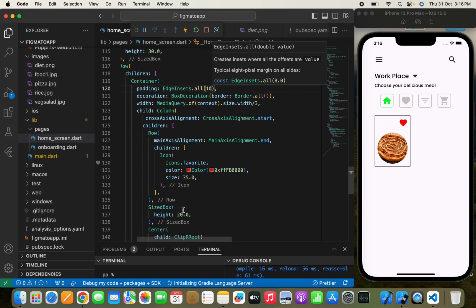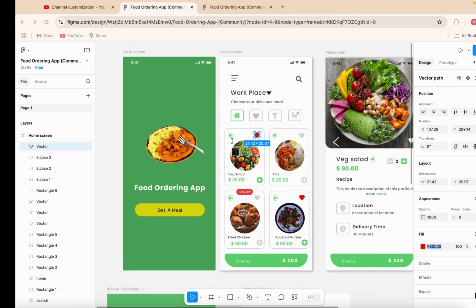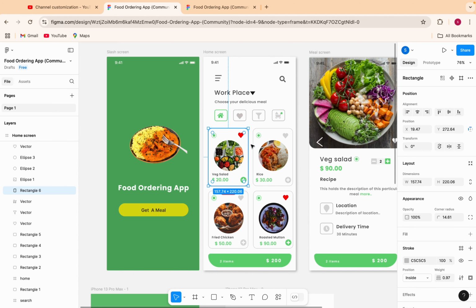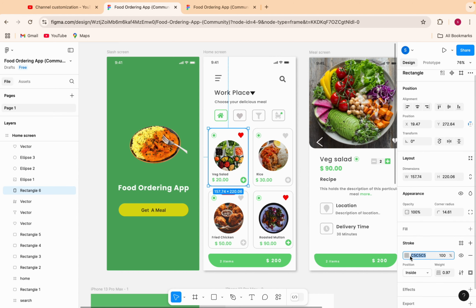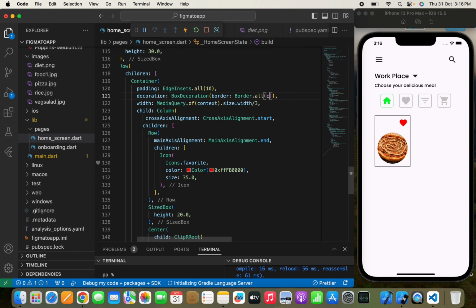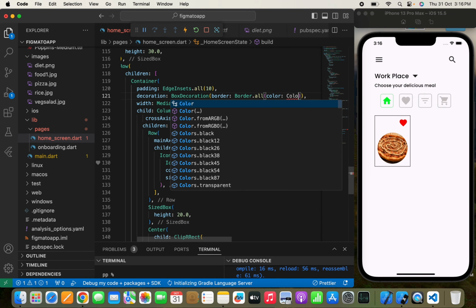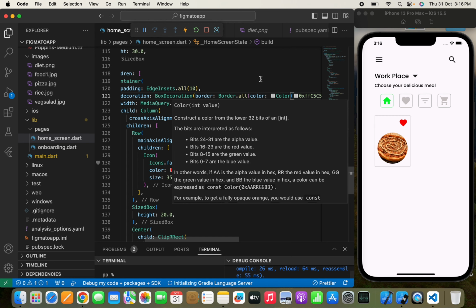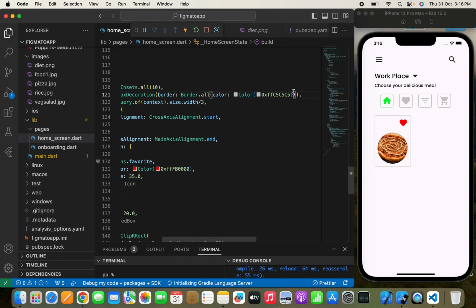Now after this, I will pass a border radius. Now, but before that, let's see the color of this container, like border container. Now we'll copy this customized color code. We'll write a color, we'll pass a color 0xff, we'll paste this color. Yeah. Now after this, we need to pass a border radius.